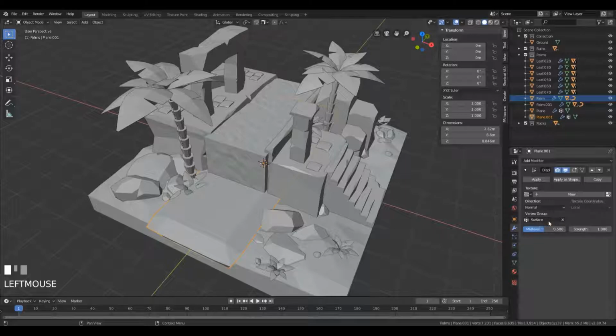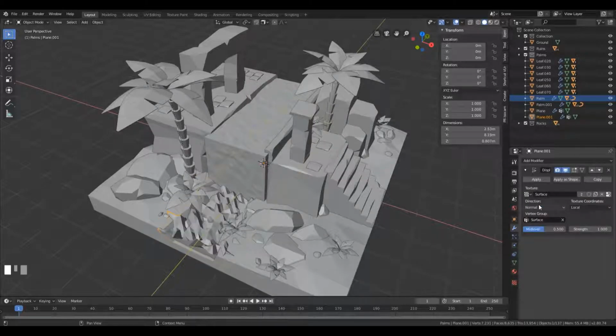But not only that, we don't need to create a new texture here, because we already created one texture that we used here, and we can use the same texture. So here there is a little arrow icon, near the texture selection. So let's click that, and you can choose the surface that we used on the other object. And if you click that, you can already see it's applied. You just need to adjust the strength of the modifier.